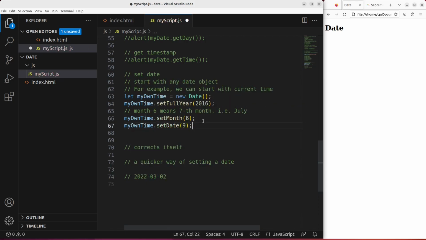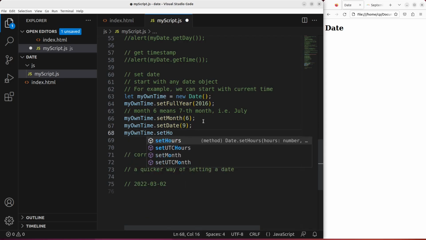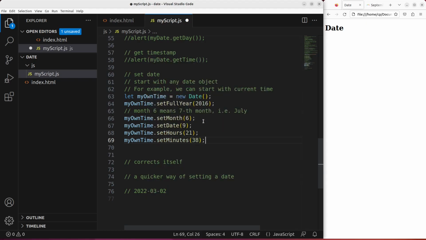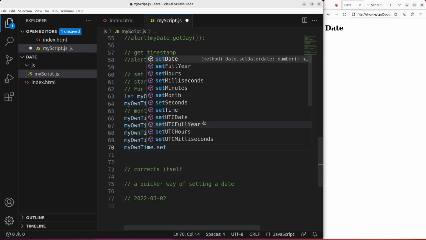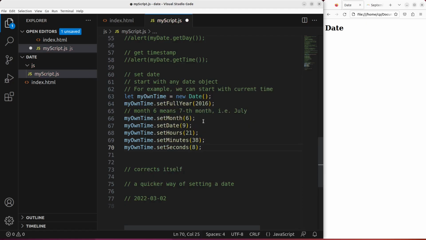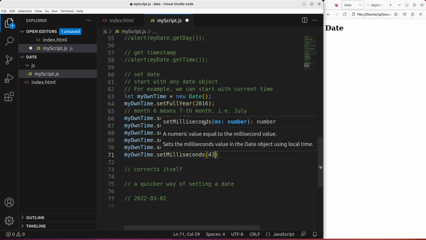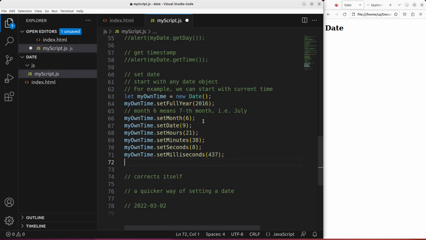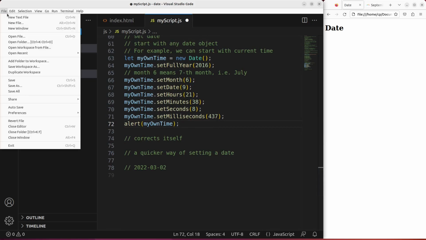I'm going to set the date to be number 9. Now I set the hours to be 21 according to the 24-hour system. 38 minutes. 8 seconds. 437 milliseconds. Then I'm able to show my time now, which is already converted from my current time, which is in 2023. So I just use the alert window to show the time here. Save.